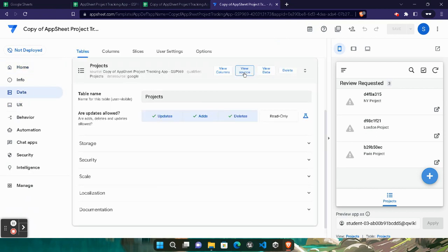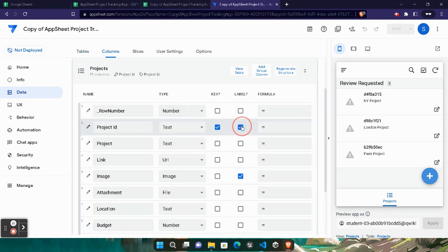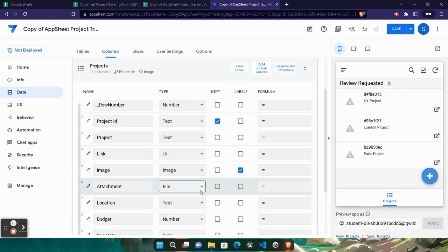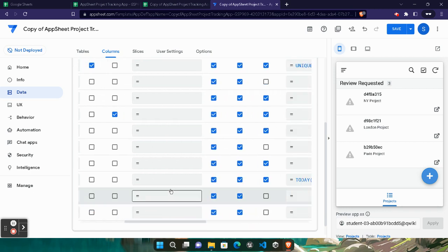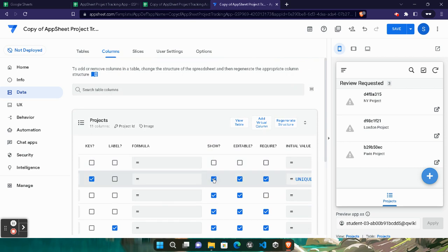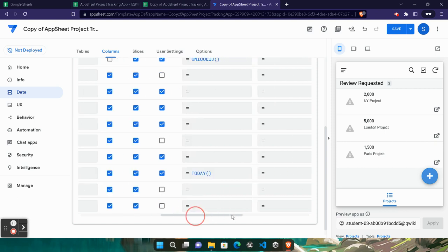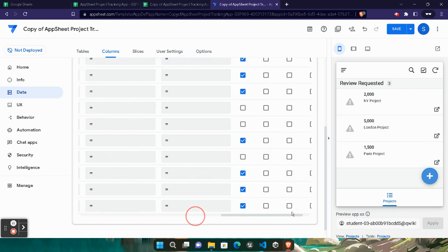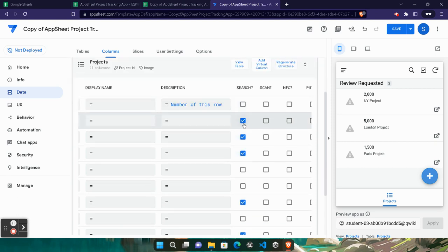Then we will go to the columns. Click on view columns button, and we need to uncheck this label and scroll down a little bit. You will see a slider in the below. So we need to slide it to the left. Scroll up a little bit. Keep scrolling. In the second table we need to uncheck this show and again scroll down a little bit. We need to slide it a little bit, keep sliding, scroll up a little bit, keep scrolling, and in the second row you need to uncheck this search.